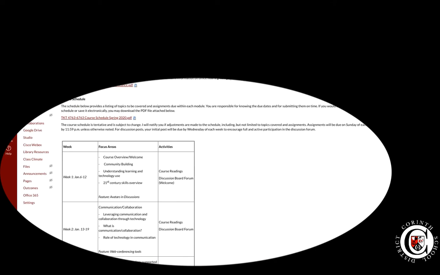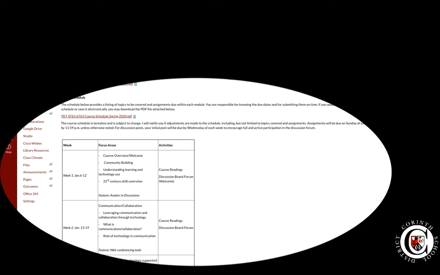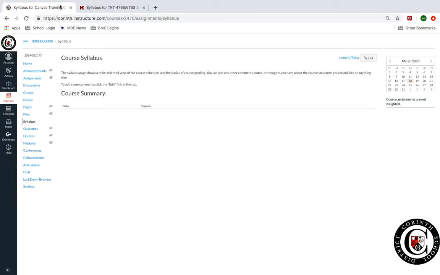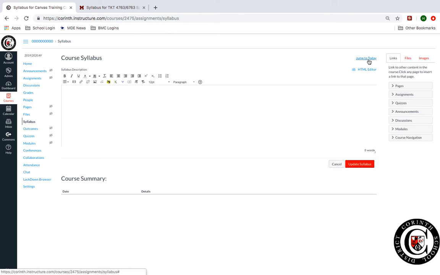Also, I've included a course schedule that I copy and pasted into the Rich Content Editor and included a syllabus as well. So let's go back into our blank course and see what that would look like. To add a syllabus file, you would go to this Edit button. And you're presented with what's called in Canvas the Rich Content Editor.